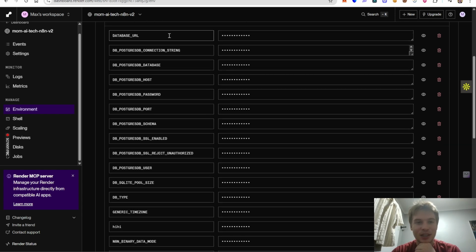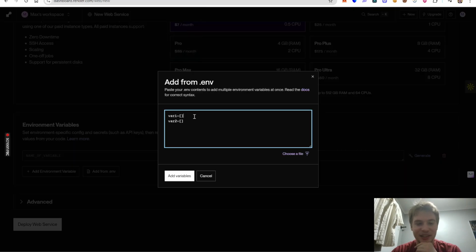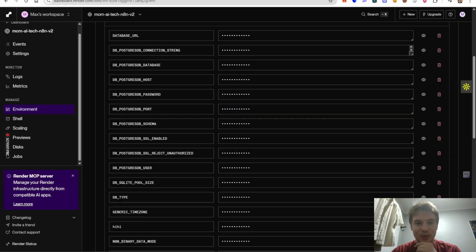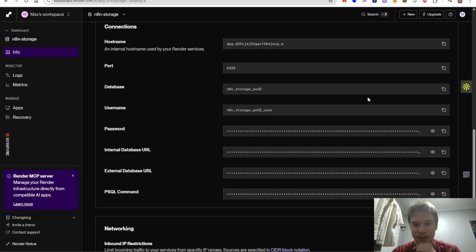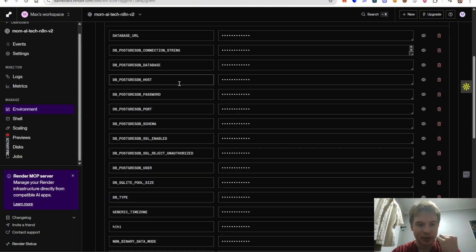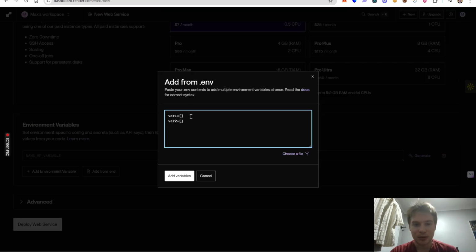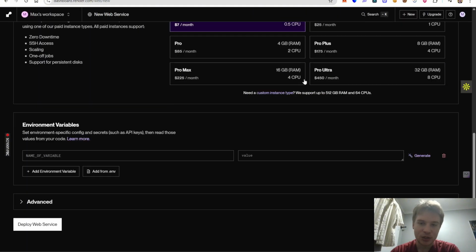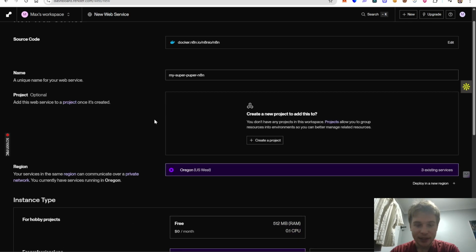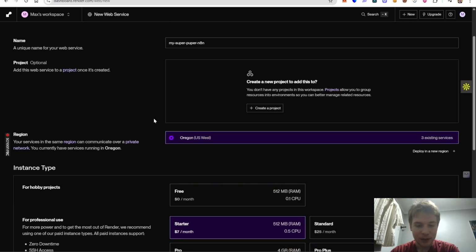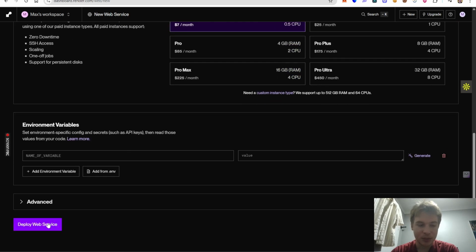Well, I will post this, but the thing is that you will be able to get the database values here, and let's say you have the database name, you have this line, and that's the name you get from here, and you just put it here, or in your case it will be like this, and you just do this for all variables. And finally, when you have everything prepared, you just press deploy web service.